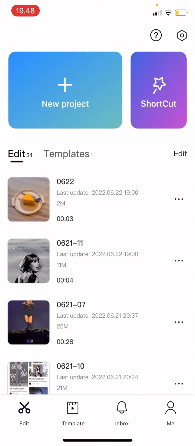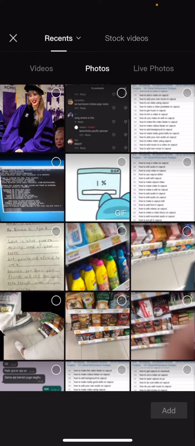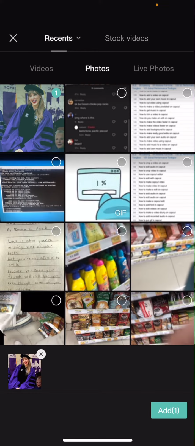In this video I will be showing you guys how you can edit a photo on CapCut. So press new project and you are going to go to photos and select the photo you want, and you are going to press add.